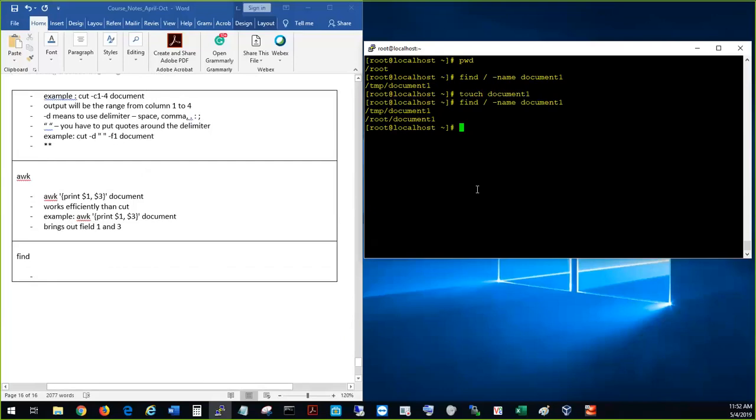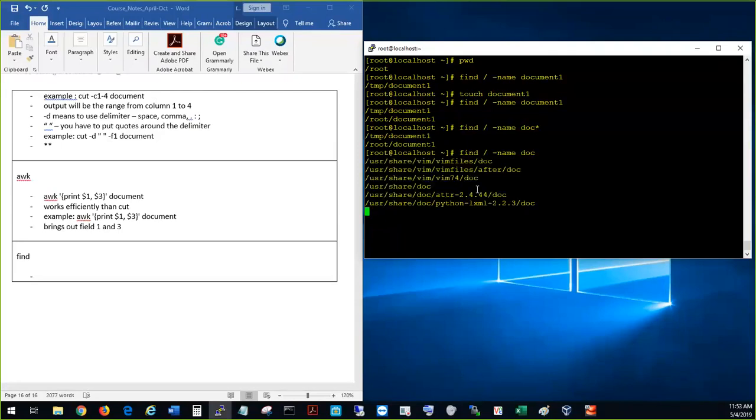Quick question. If you don't know the name of the document, will it just search through? Like if you just put DOC, will that automatically find document1? Yeah, it's going to find everything that starts with this. Okay. Let's do it now. So it found something here. Let me just type. So it found everything that starts with DOC.